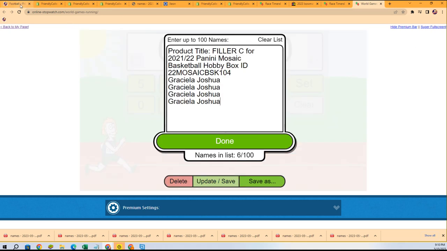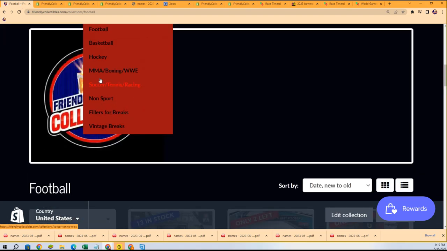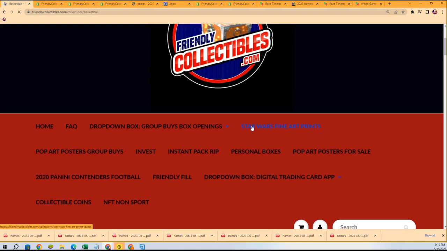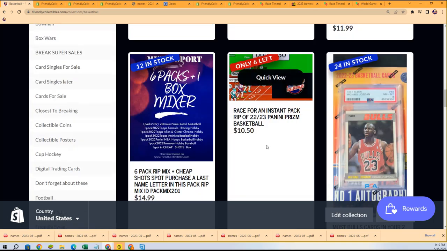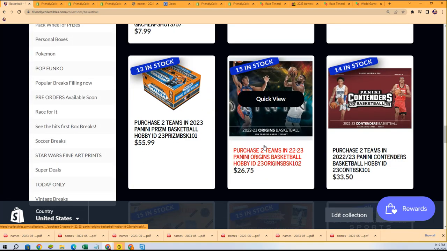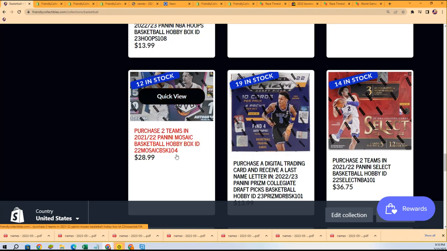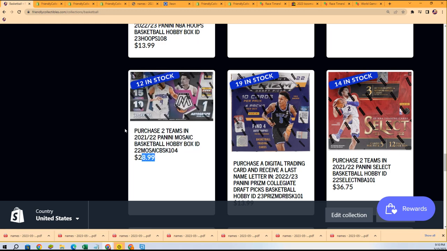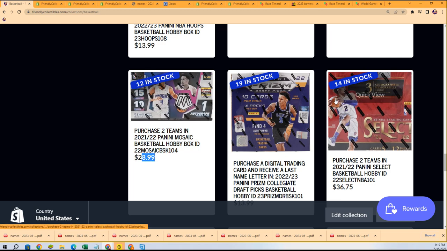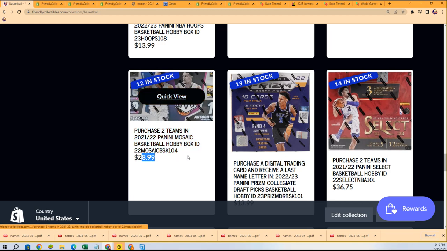That's right. It's this box break right here. It's some basketball NBA action in Mosaic basketball coming up. Here's a quick look over at the box break. 12 left. I'll probably have a new filler up for it, and it'll be down to 11 or something. But that's the break we're talking about. This is it right here. You can hit really big in some Mosaic around here.